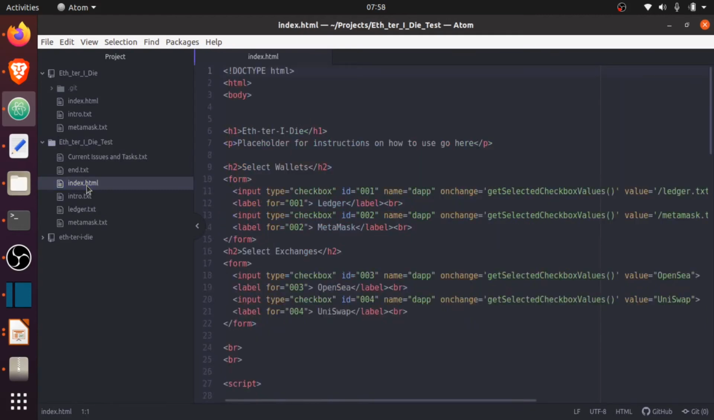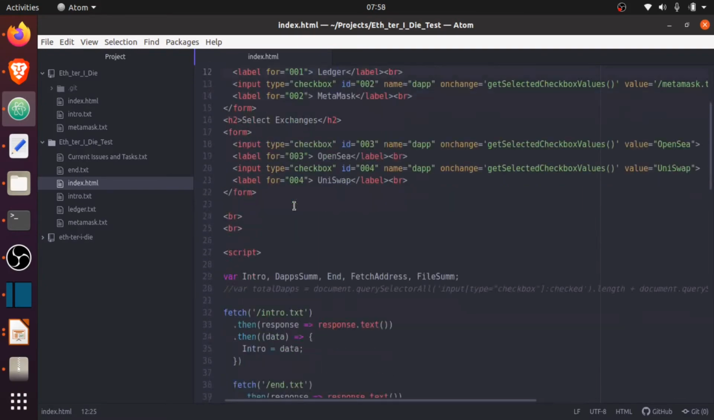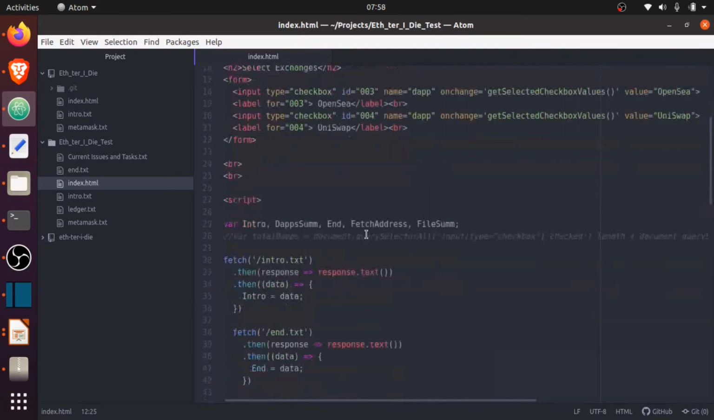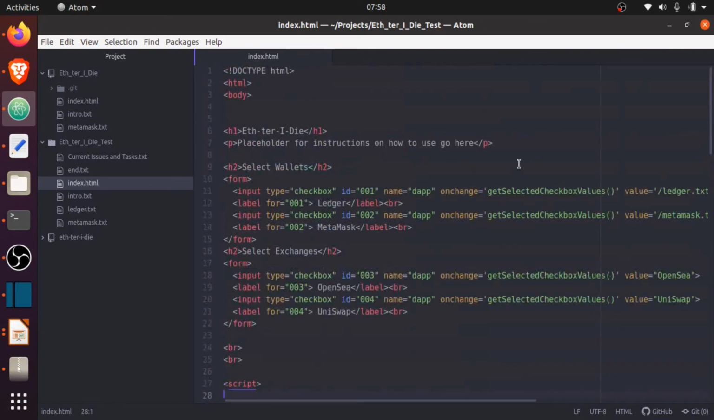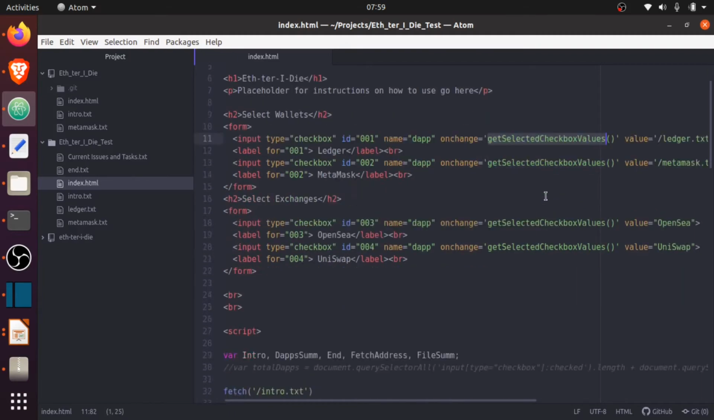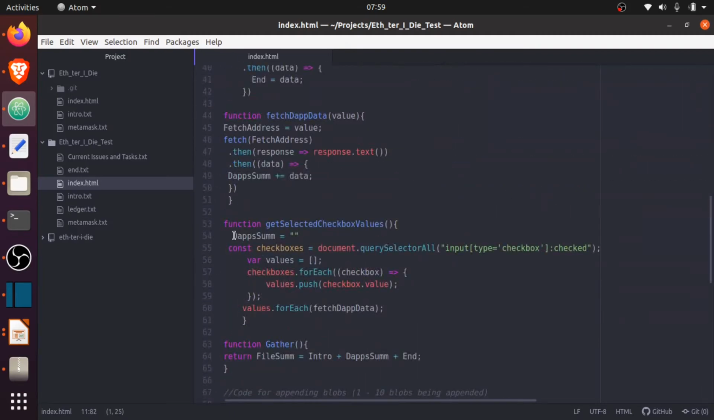So this is the index HTML, this time of the test one. I've got the checkboxes still. So we've got Ledger and we've got MetaMask here. Rather than having every single application being brought in via the fetch function, when the checkbox goes through a change, whether it's checked or unchecked, I essentially get selected checkbox values. So this is a function, select checkbox, get selected checkbox values. This is this one here.